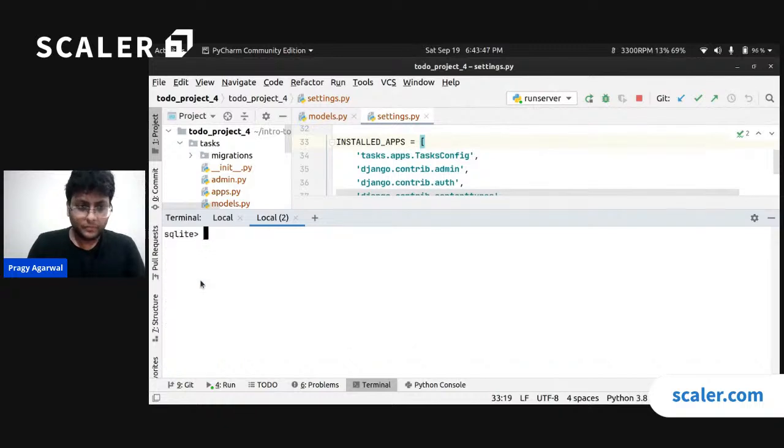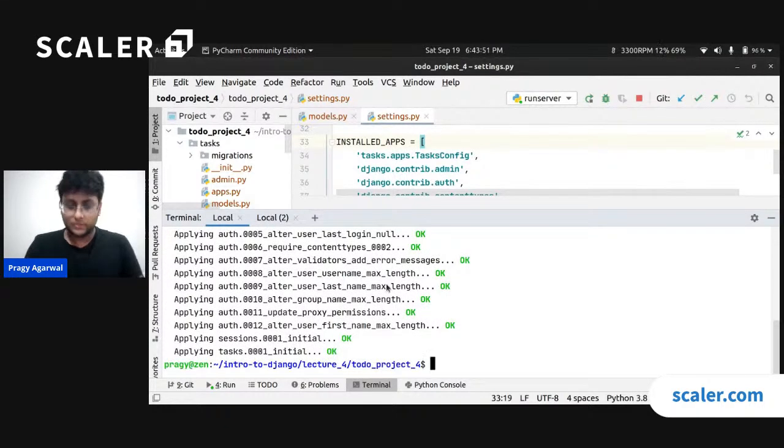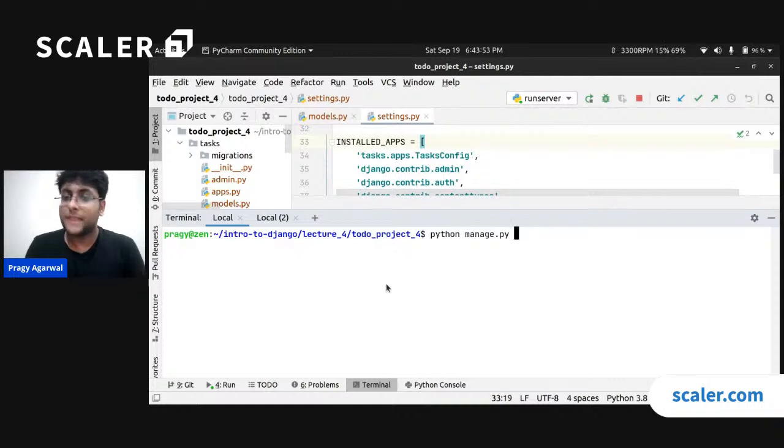But anyway, what I can do is, to create a user, once again, I can use the manage.py and I can give the command createsuperuser. All right, so what this will do is basically it will create a user account on my application and it will give it superuser permissions. Okay, so this is the command.